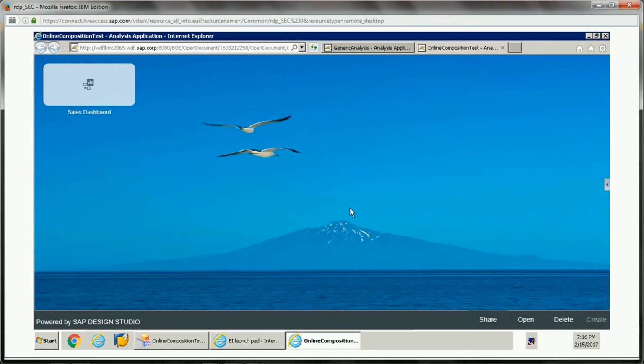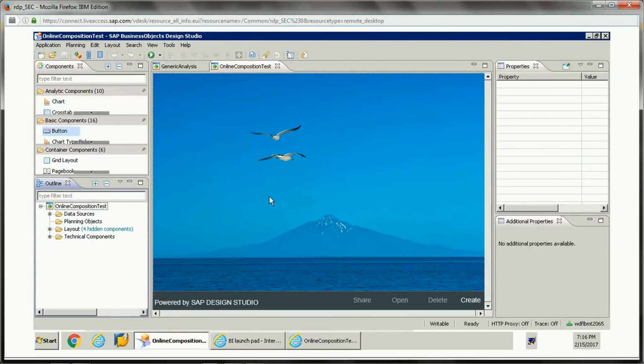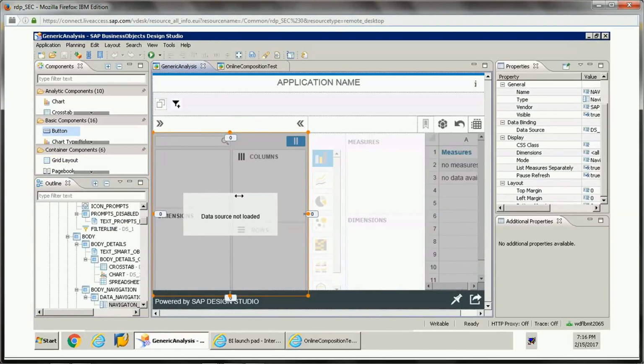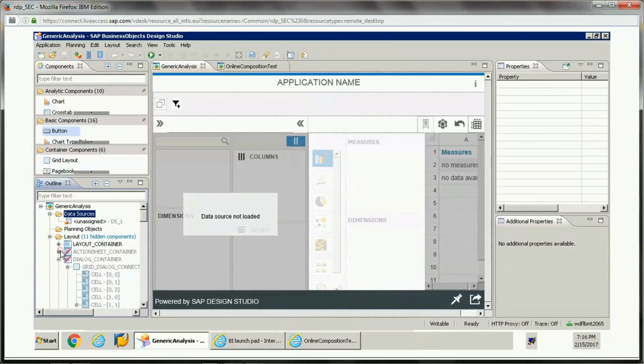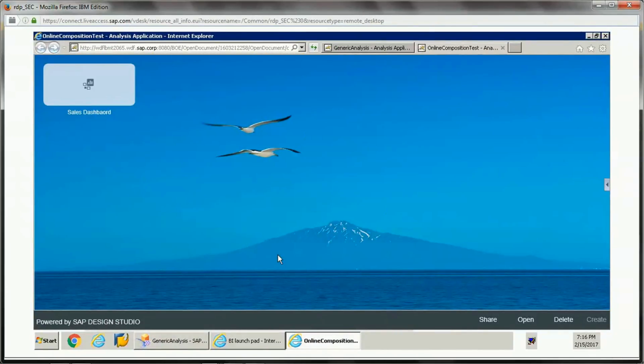The main thing is about the smart objects which are required to be created. These smart objects are created in a generic analysis template, and we can save them on the BI platform, and then they can be utilized. So from the generic analysis, the smart objects which are created can be saved to the BI platform. So this is all about online composition.